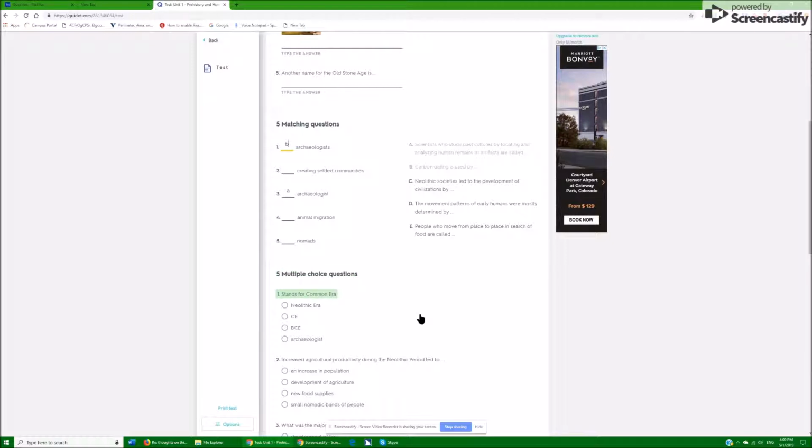So 5 items. 1. Stand list of 4 items. Best 1. Stands for common era. List of 4 items. Nesting level 1. Neolithic era radio button not checked. Okay, that's what I want. So I'm just going to hit spacebar. Space read only. Radio button checked. And I'm going to go ahead and continue to down arrow.